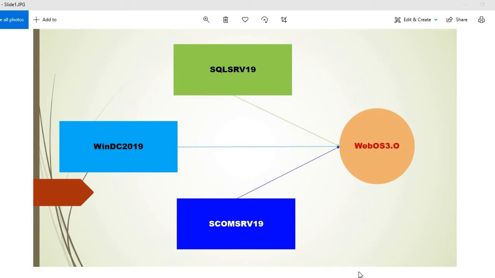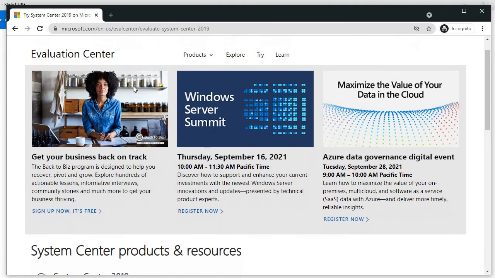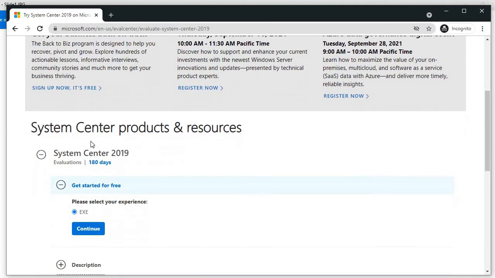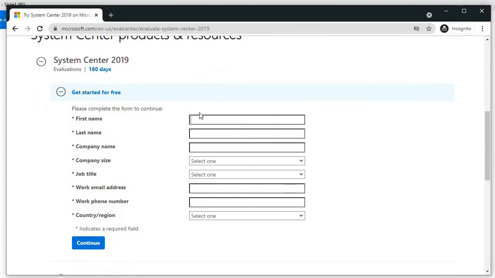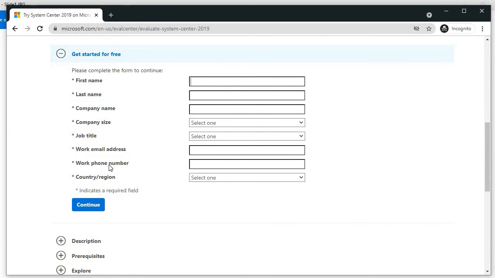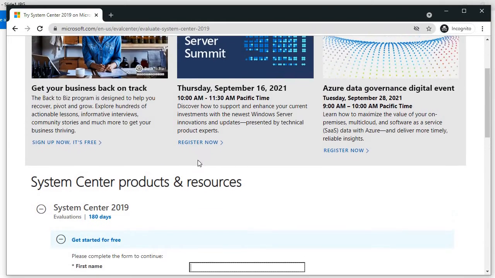So let's go to this web page, Evaluation Center. This is a Microsoft website where you can download System Center 2019. This is the exe. You can click on continue, fill in the information and click on continue, and then you will be able to download the exe. So I have already downloaded it.